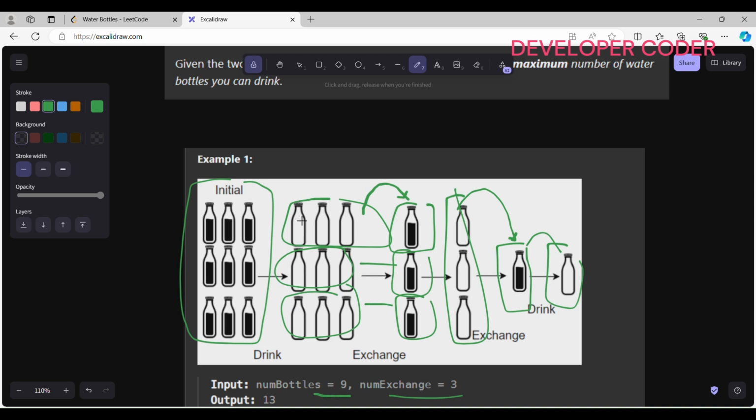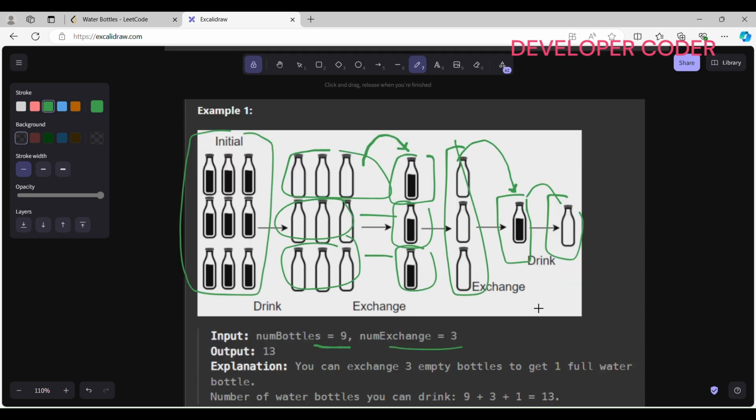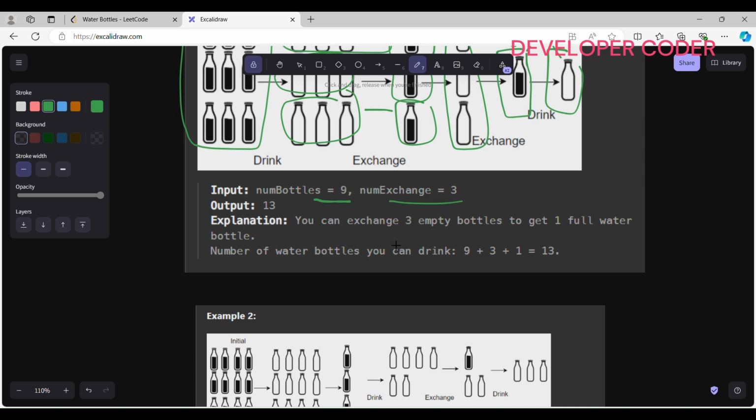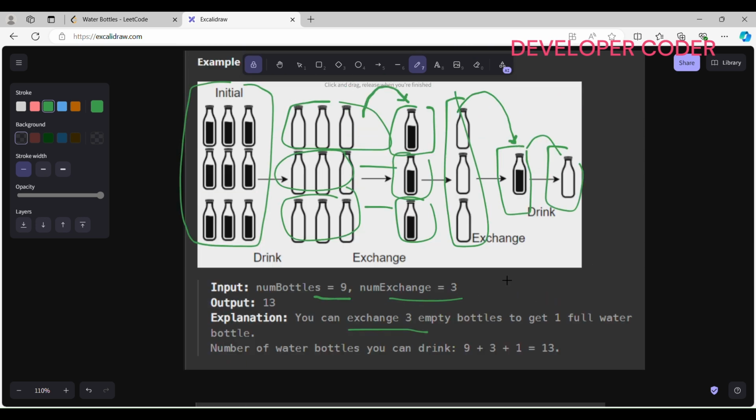So in total how many full water bottles that I drink here? So 9 plus these 3 is 12, 12 plus 1 is 13. Okay, so 13 is my output. So you can exchange 3 empty bottles to get one full water bottle, right? This is what we are doing.